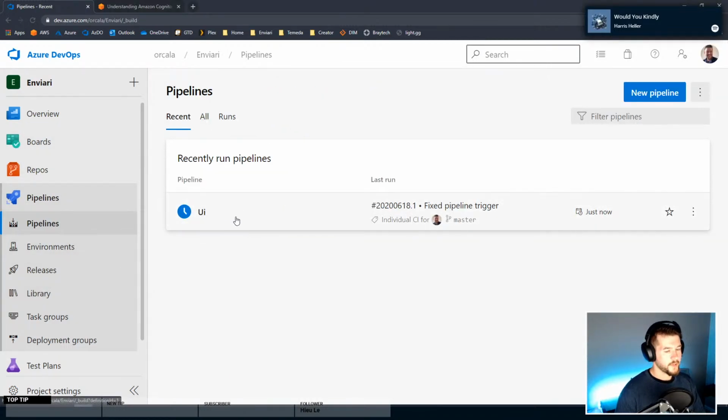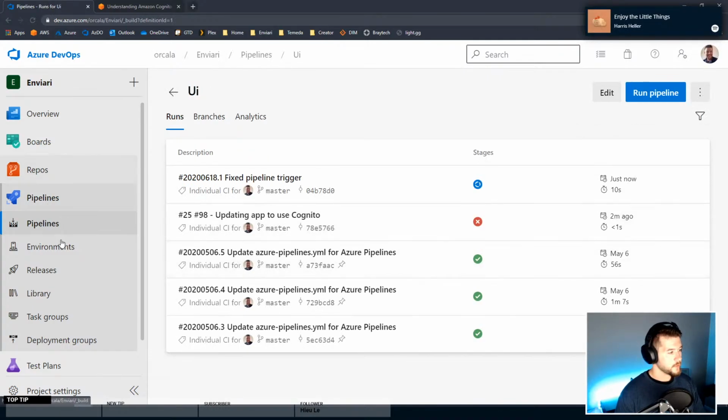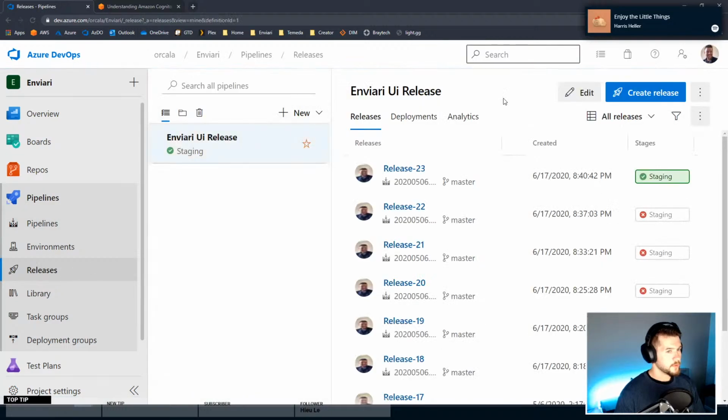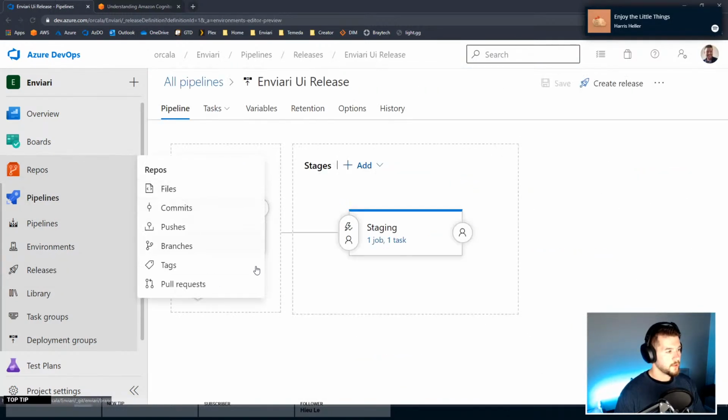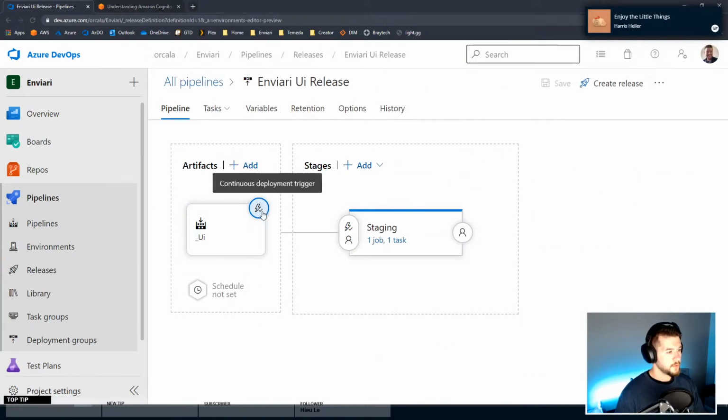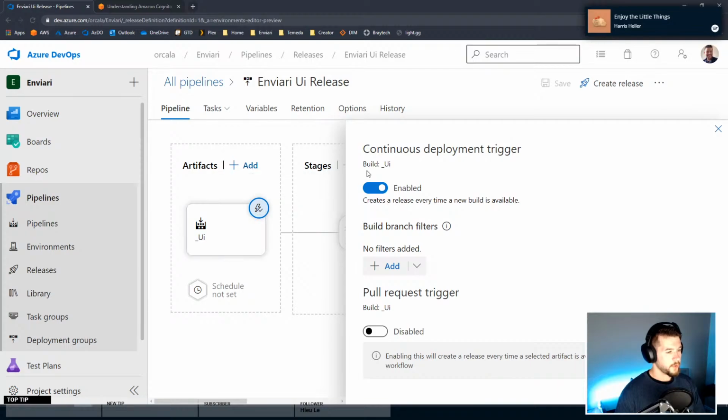So see, since I set that, now whenever I commit my code and push it up to Azure DevOps, it's going to start the build process. And if I go to my releases, I go to edit, I should have continuous deployment here. Yeah, so my continuous deployment trigger is enabled.